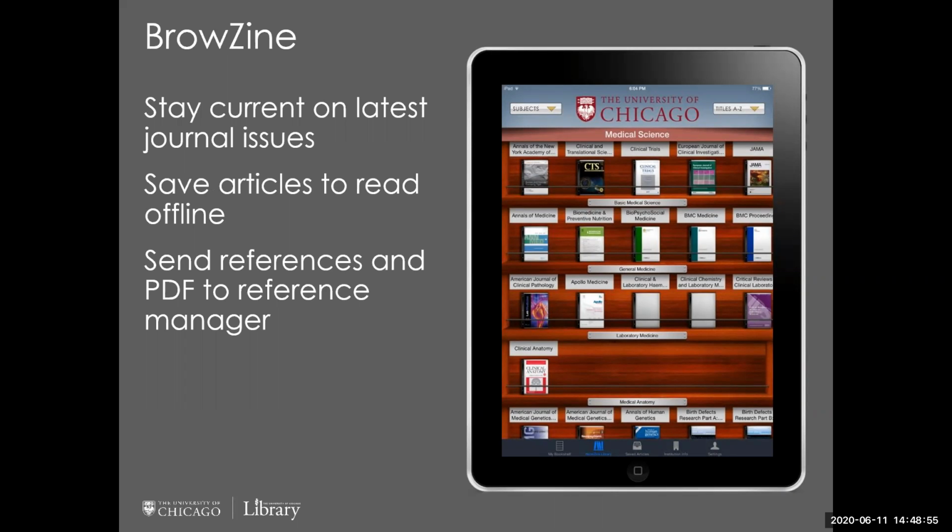There are also a few different apps that can be used to access journal issues, including BrowZine and Read by QxMD. With BrowZine, you can choose different journals to save to your bookshelf, and then you get alerts when new issues of these journals are published. You can also save articles to read offline at a later date, and you can share those articles via email or through social media, and you can also send those citations to different reference managers like Zotero or EndNote or different things like that.